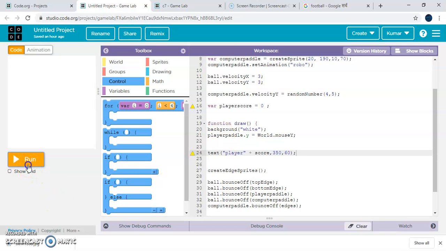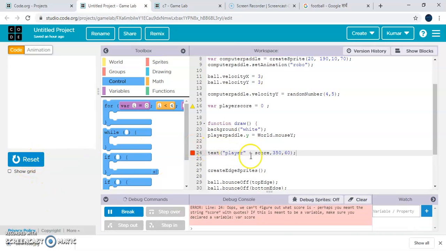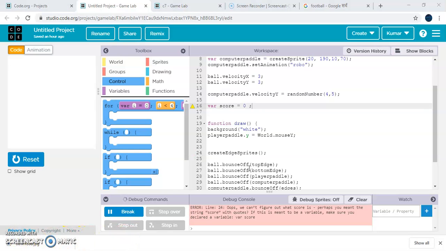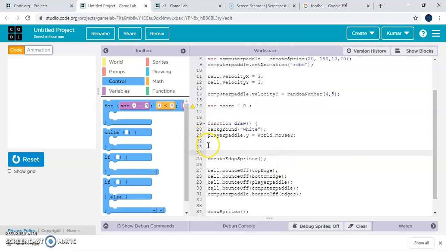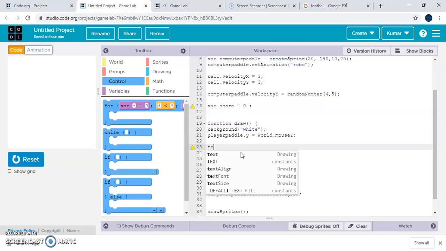So let's try it. Oh, what happened? Oh, I just made that code wrong. So I'll type it again. Actually, it happens many times in coding, so we need to be careful. We'll write text again.